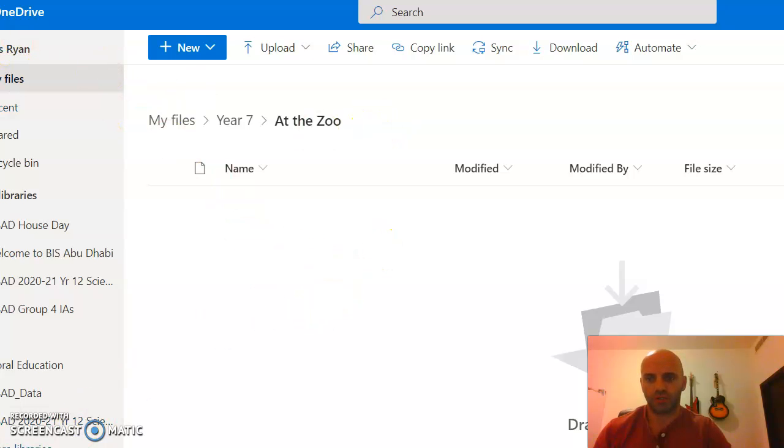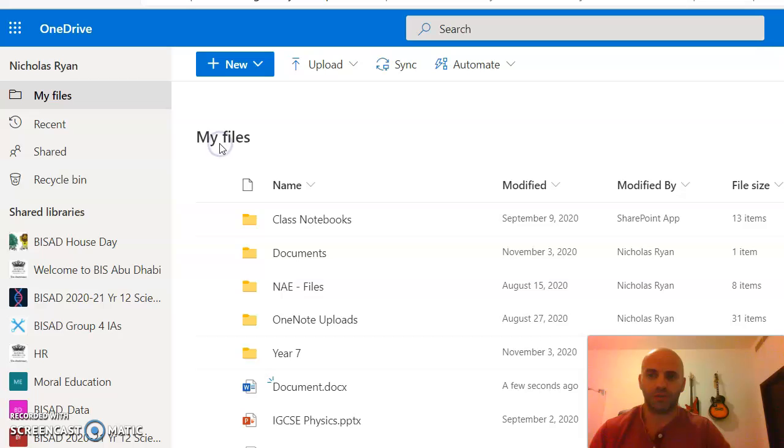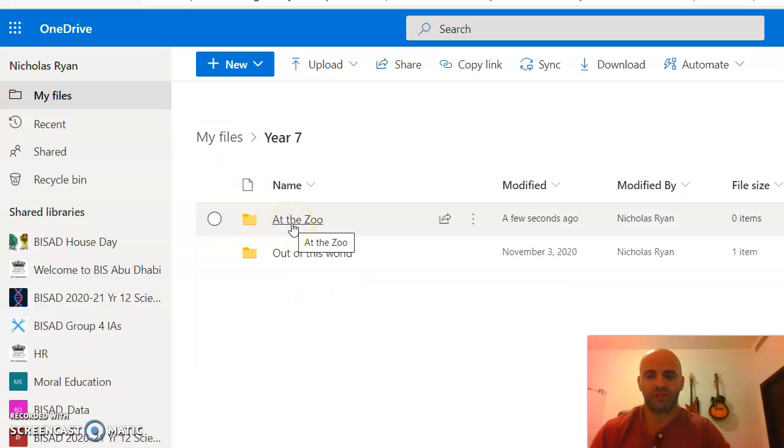Okay, so I'm sure everyone knows where to get their OneDrive, but just in case you don't, if you go into your emails on the web, you've got the little 9 dots up here where you've got Teams and OneNote and all that kind of stuff. One of them is your OneDrive account. So if you click on your OneDrive account, then that will bring you to your file section. And I've got a folder here for year 7, and I've got a folder here for this module, which is at the zoo.